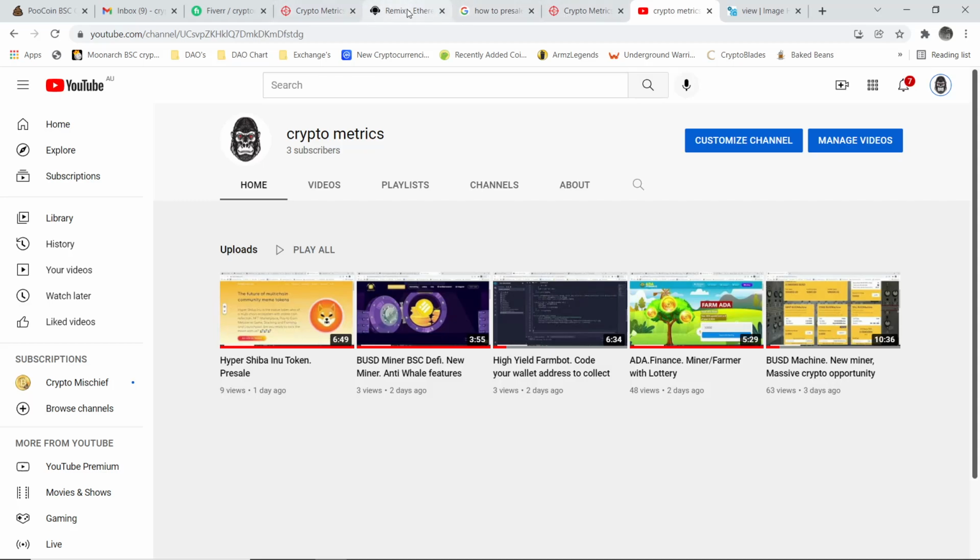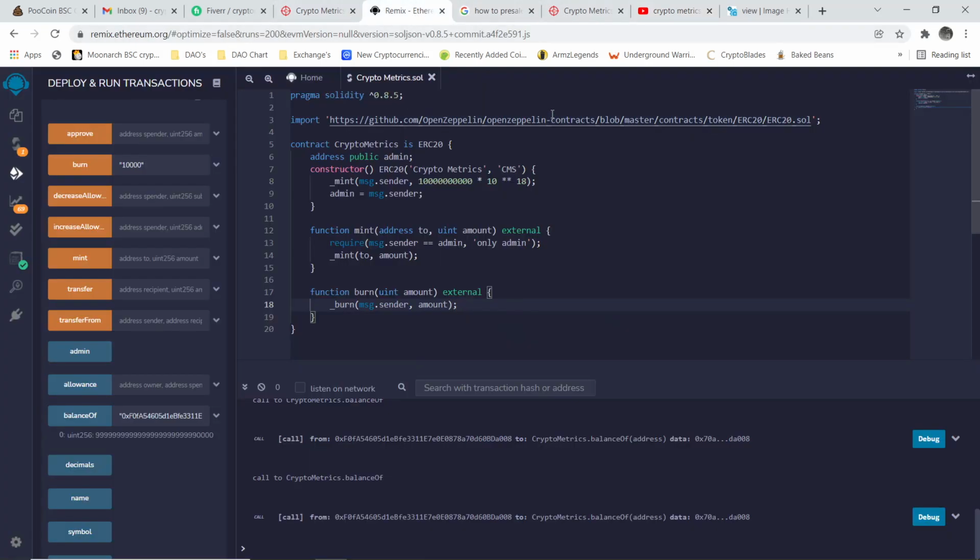And so what I've also decided to do was to create my own token, Cryptometrics token, which is to help fund the project and the channel. So people can help support what I'm doing by buying some Cryptometrics token and holding it.